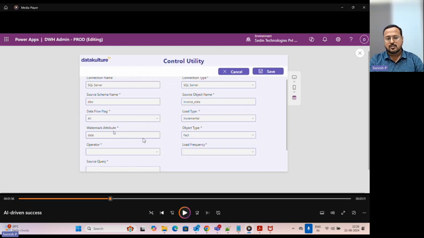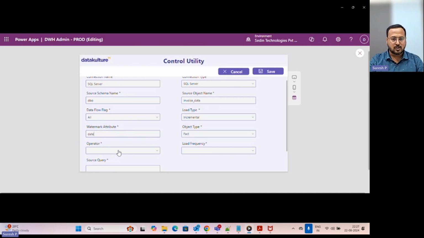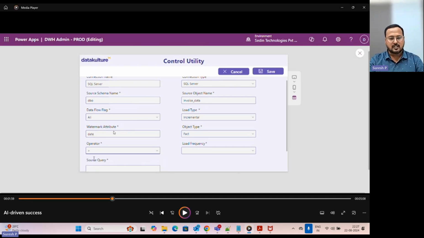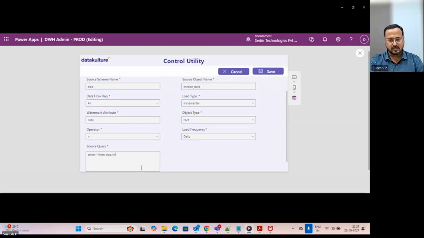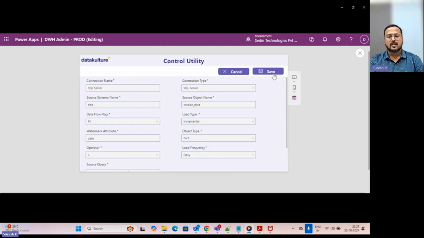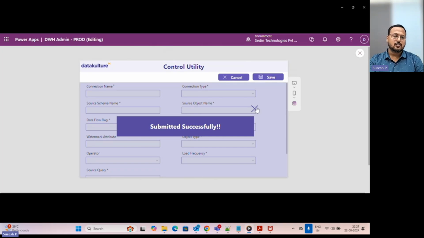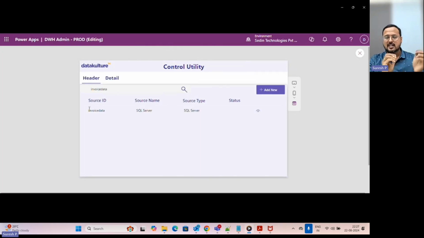Interesting. Now, as an incremental load, we need a watermark attribute. It can be any date and time, like your invoice date, a modified date, or a created date of the particular table. For incremental, we have enabled the column called watermark attribute, and we have operators. It can be greater than or equal to, because we're going to pull the incremental, or we can choose greater than as well. Choose the load frequency as daily and specify the table name. That's it. Once it is saved, our metadata driven configuration is done in a matter of 2 minutes.